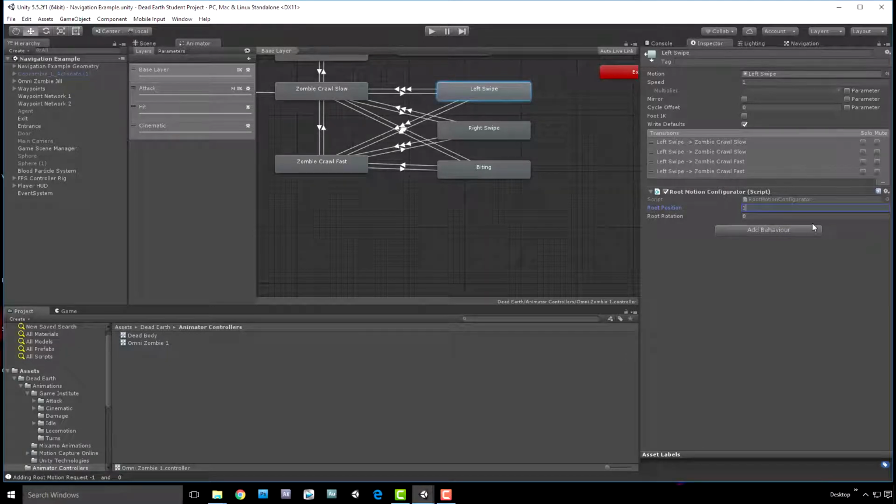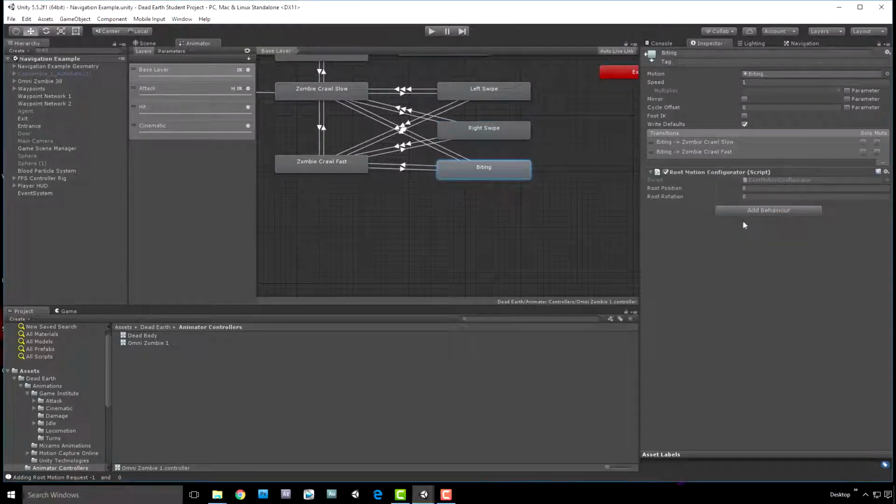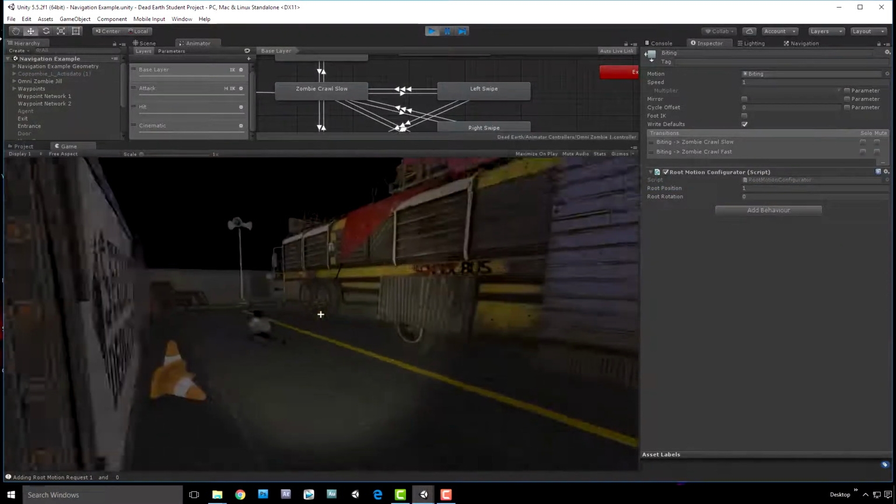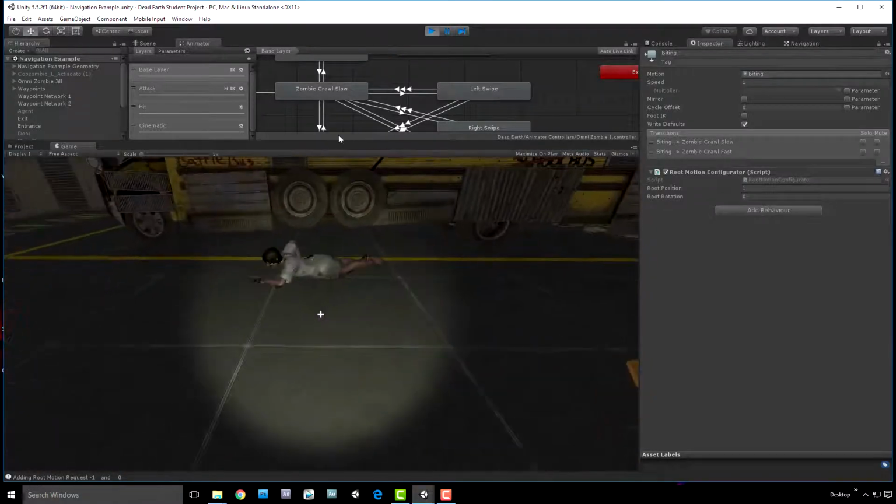So I'll just try root position first of all, and not root rotation, because we want our underlying zombie state machine to still be able to rotate our zombie to keep it facing the direction of the player. And one more root motion configurator on there. I'll set that to 1 as well. Let's press play and see if we stop that skating around on the floor when the zombie comes up to us. I'm guessing it will.